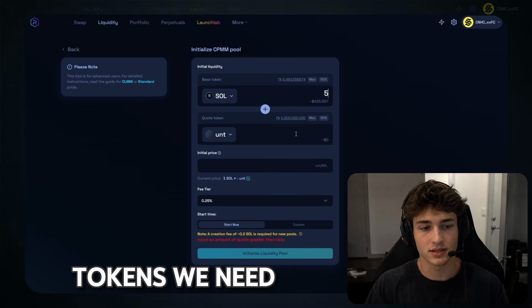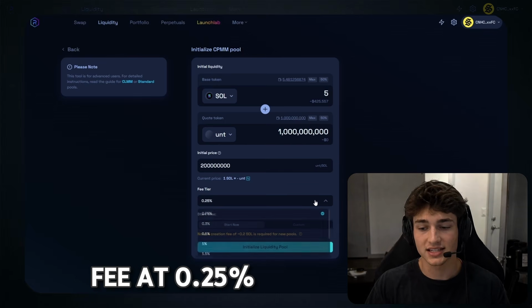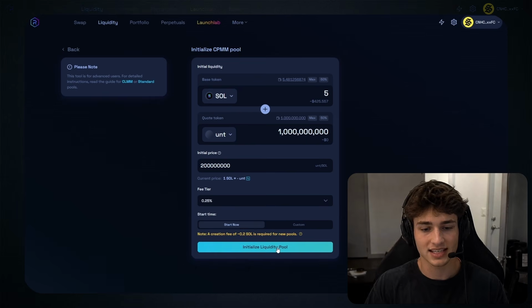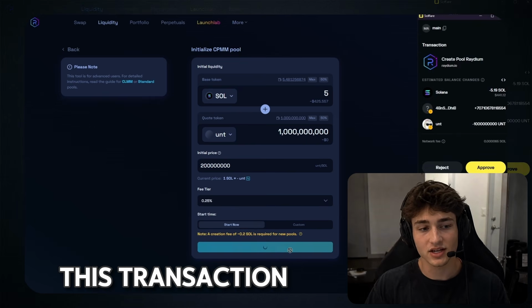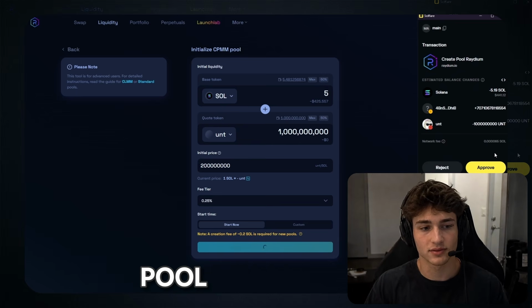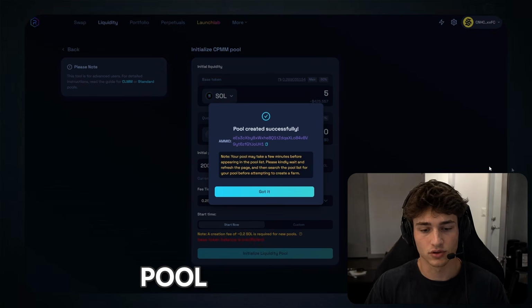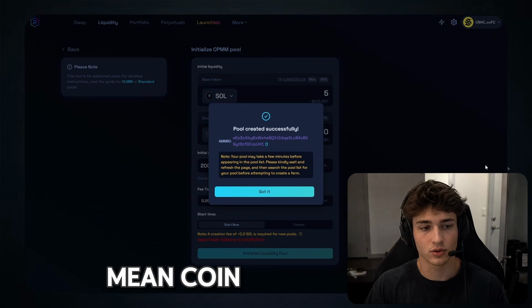For our own tokens, we need to select a billion, so just click Max. Keep the fee at 0.25% and let's create this pool. In this transaction, we are putting our tokens along with Solana into the Raydium pool, receiving liquidity coins. We've created the pool, and now anyone can buy our meme coin.